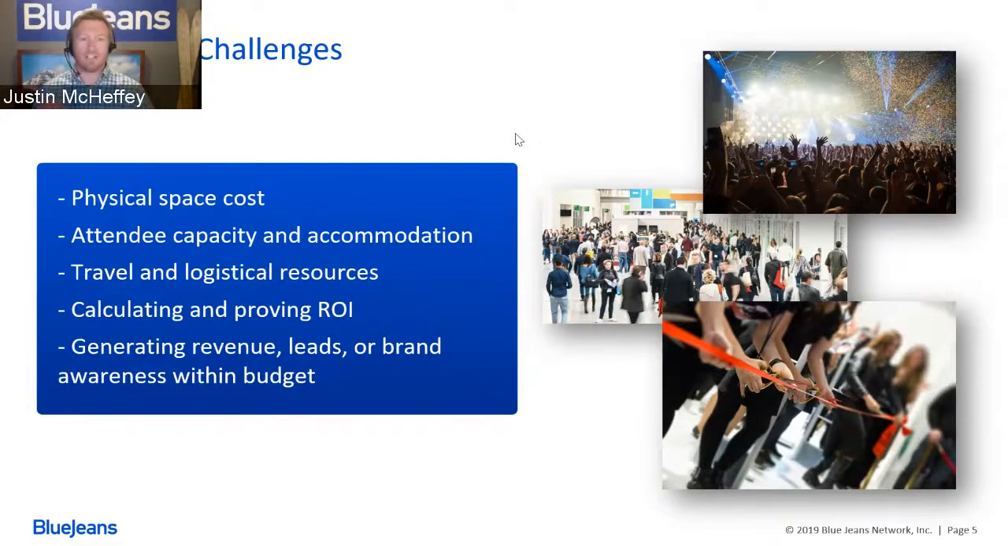The travel and the logistical resources needed to make one of those big events come together. The ability to calculate and prove ROI on those fairly pricey events, that's important and can be a challenge as well. And then finally, generating revenue, leads, and brand awareness within your budget. That kind of goes into that field event challenges bucket.